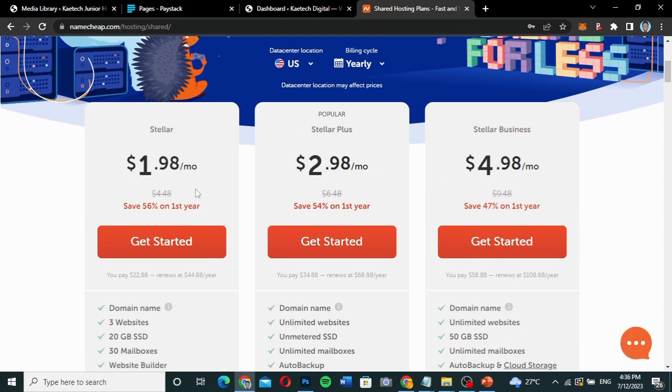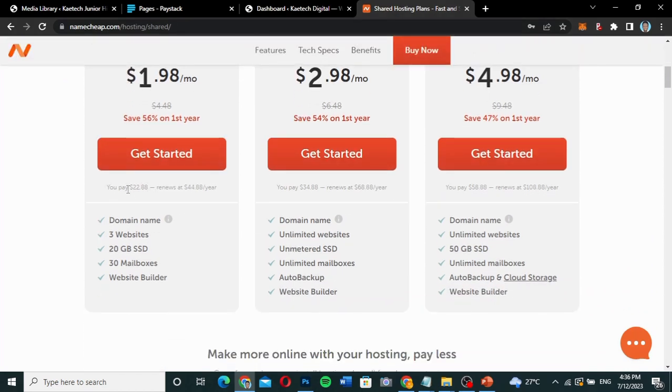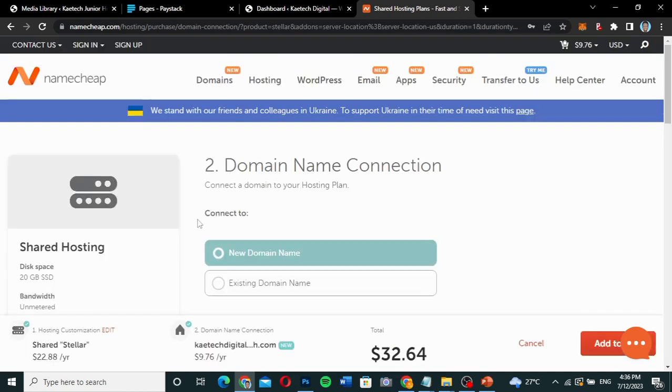Now for Stellar over here, you can get it as low as 1.98 per month. So in the long run, for the first year, you're gonna pay 22.88, and then you renew at 44.88 per year. So just click on get started over here if that is what you want.